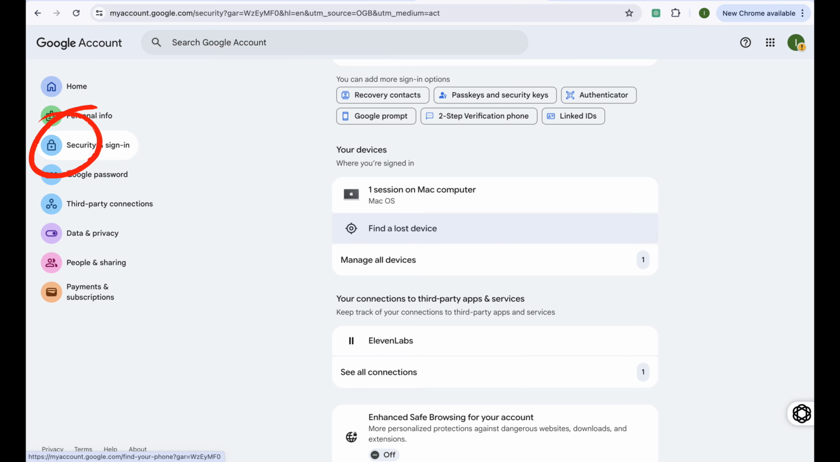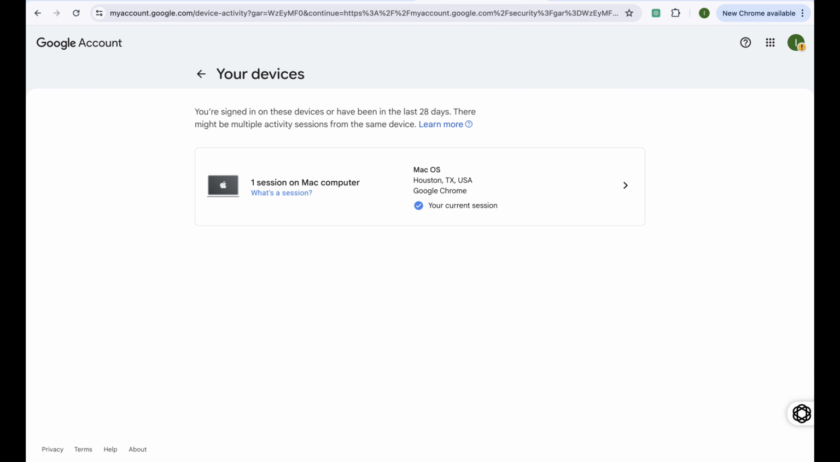Now click on the Security tab. Scroll down until you see the section called Your Devices. Click Manage Devices. Find the computer you want to remove, click on it, and choose Sign Out. This removes the Gmail account from that computer.